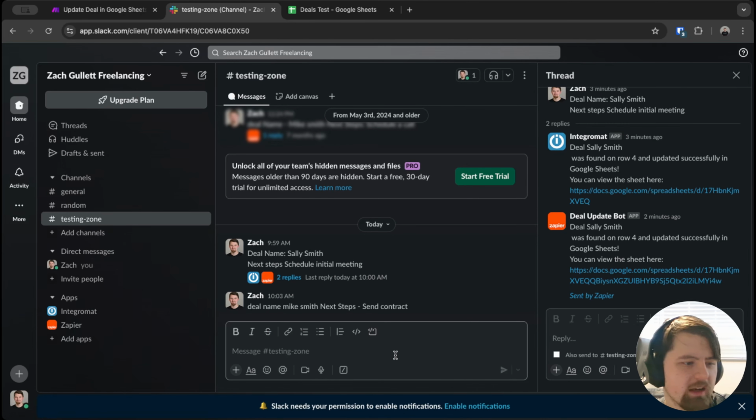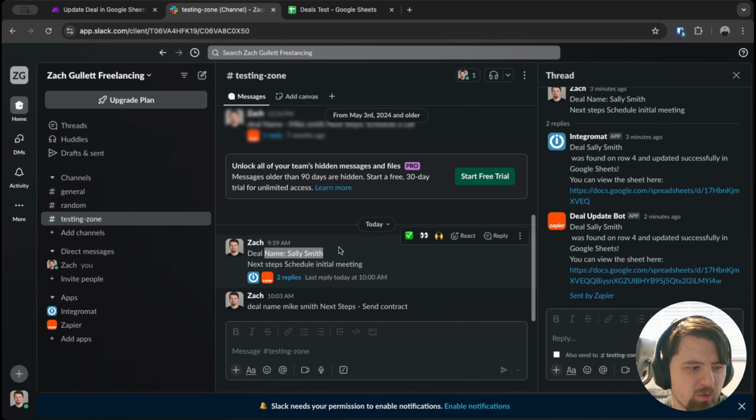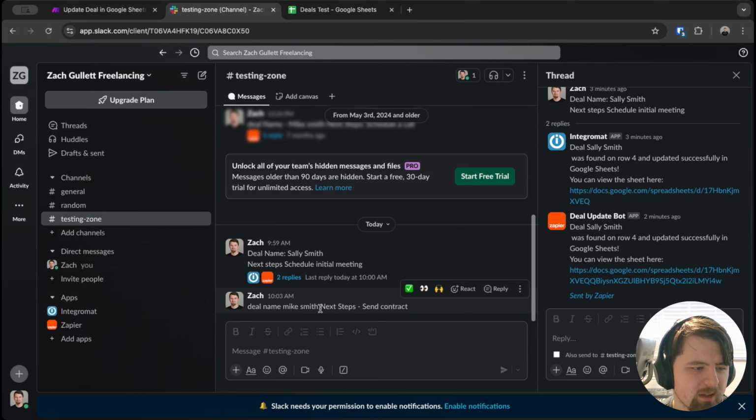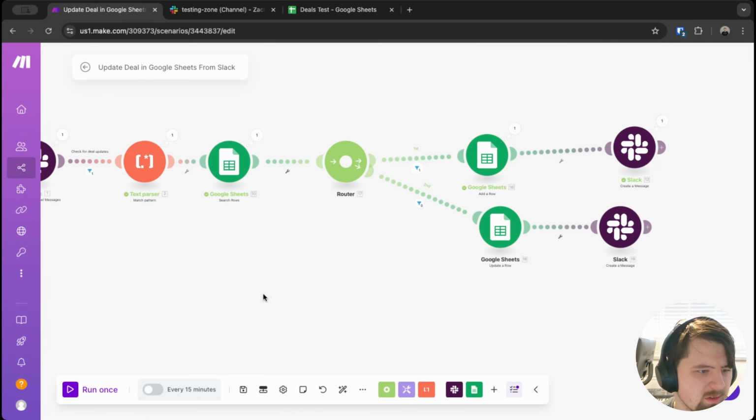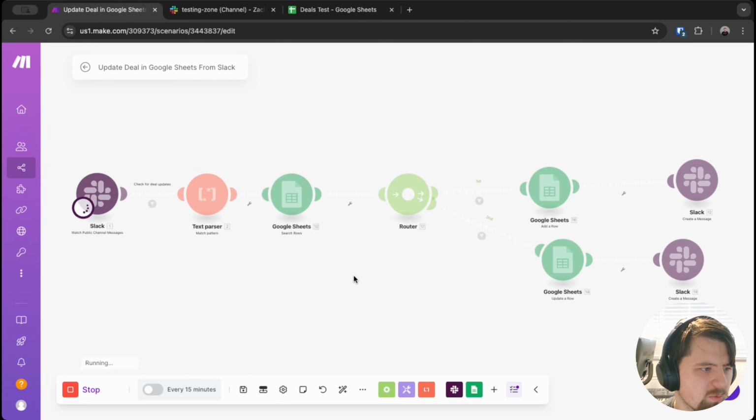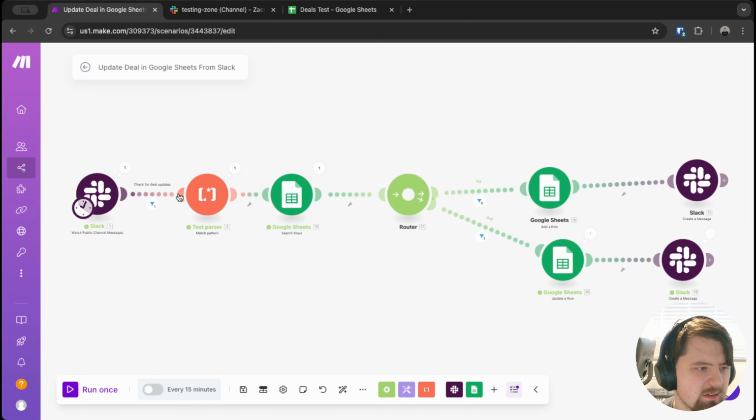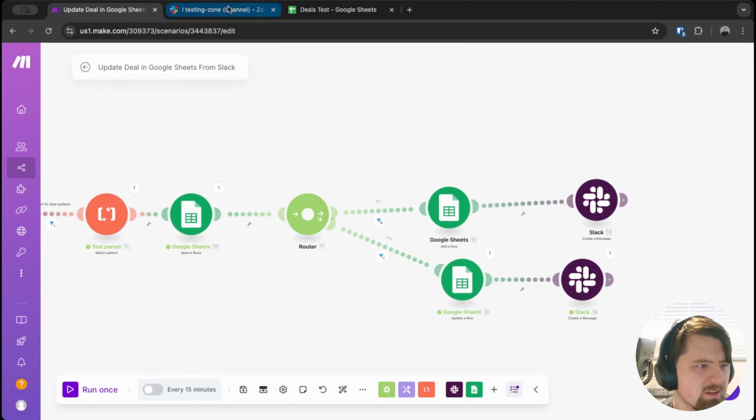All right, and again, you see that I did a different formatting than before. So unlike before where it's two separate lines, I have it all on the same line with deal name Mike Smith. There's no space here, or there is a space, but there's no colon or dash, and then next steps and send contract, and different capitalization as well. So that's just to highlight that it does work with additional formats. And you see here, it went through this route because it already existed.